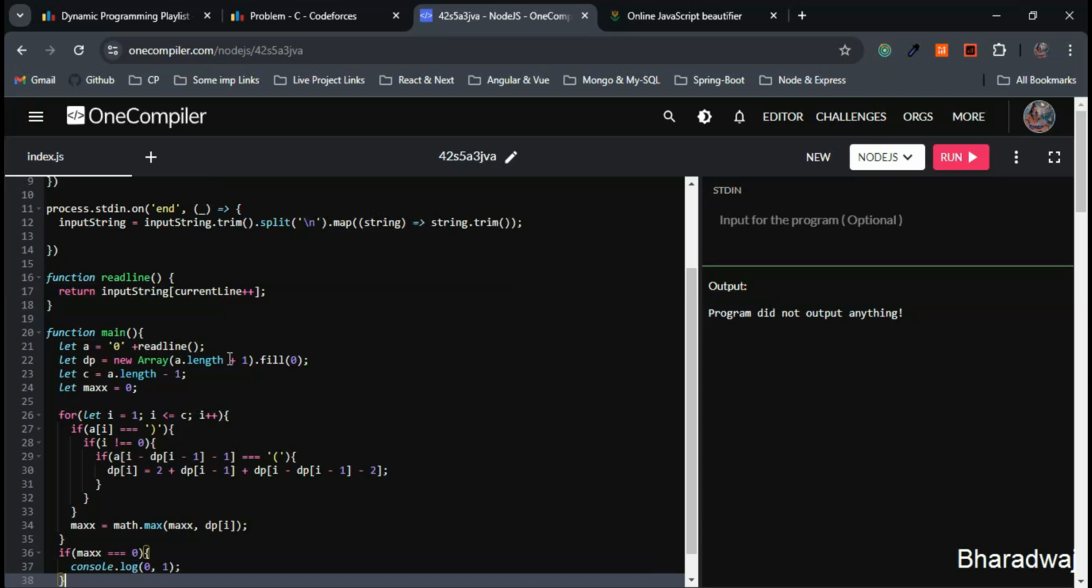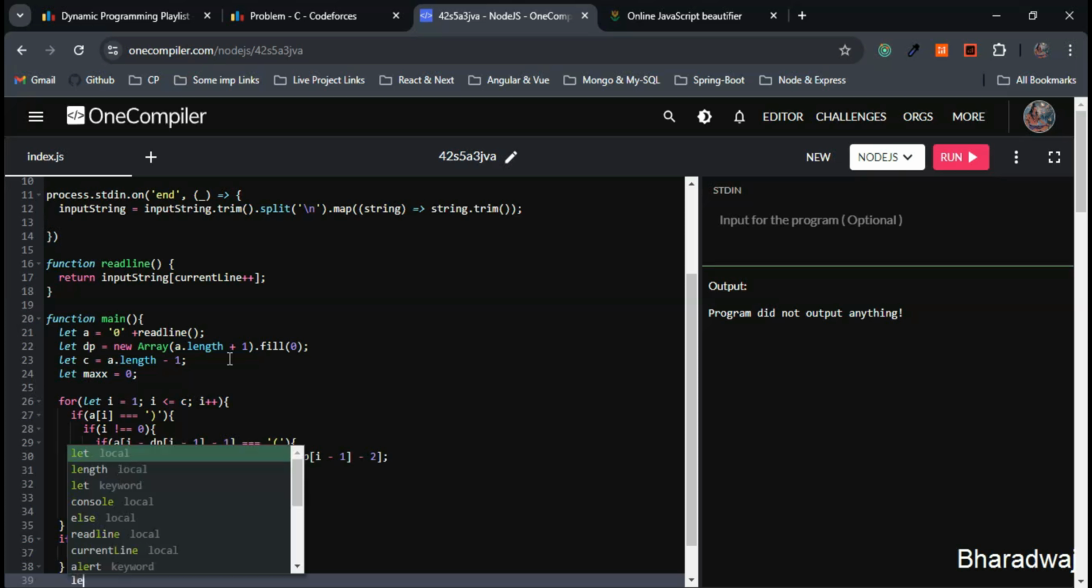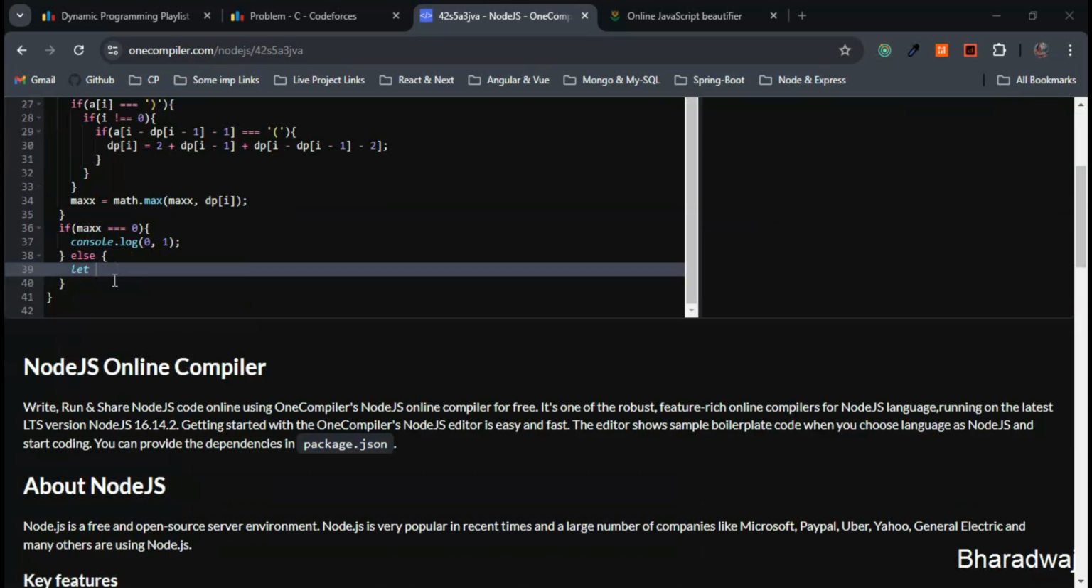So this is fine. Next, in the else, we will find the count of how many substrings of length max exist. This is the second thing, right? First we are finding the longest valid substring, then how many such substrings exist. That is the second one that we have to find. So in the else, we have to count how many substrings of the length max exist, right?